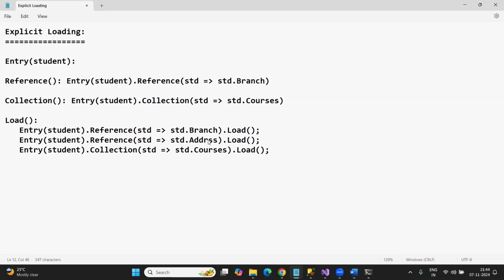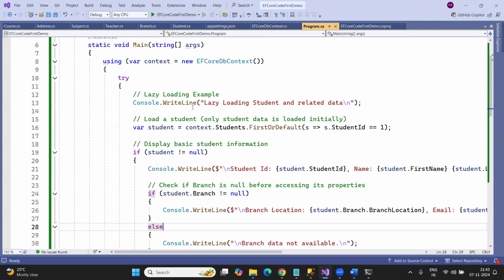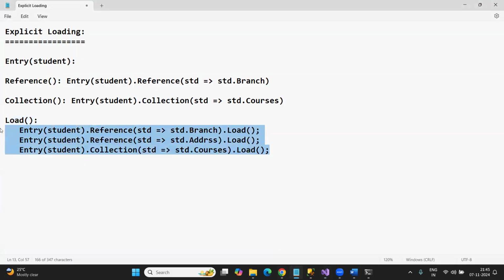Here I have one more doubt, sir. This is the same as eager loading, so why did this concept come into the picture? This is not the same as eager loading. In eager loading, while you are loading the main entity, you also load the related entity data. In this case, I first load the main entity, and later I load the related data on demand. On demand means if you require address, then load that data. If you require courses information, then load that data.